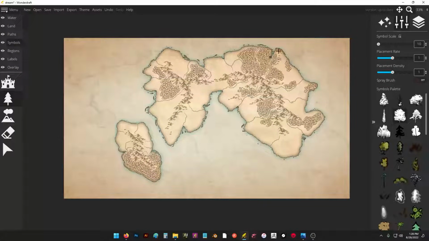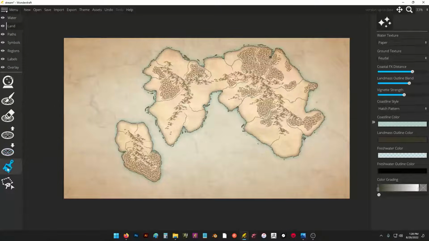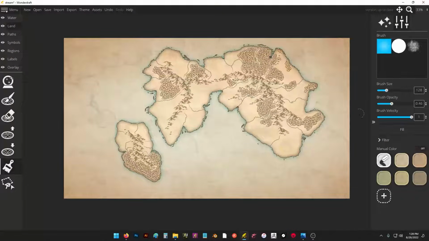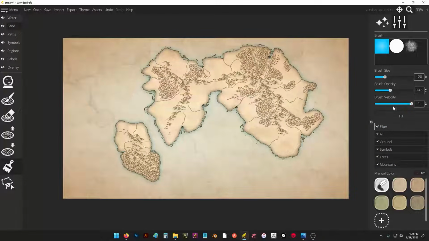Okay, what we're going to do next is I'm going to show you how you can actually paint the map really quick and not have to spend too much time on it. To do that, we go back to our land, we go back to our brush, and looking over on the right side, we have, of course, our brush shapes, brush size, opacity, and velocity. We also have this interesting little button called Fill and this little menu button. To click the menu button, it brings down a list of things that we can fill.